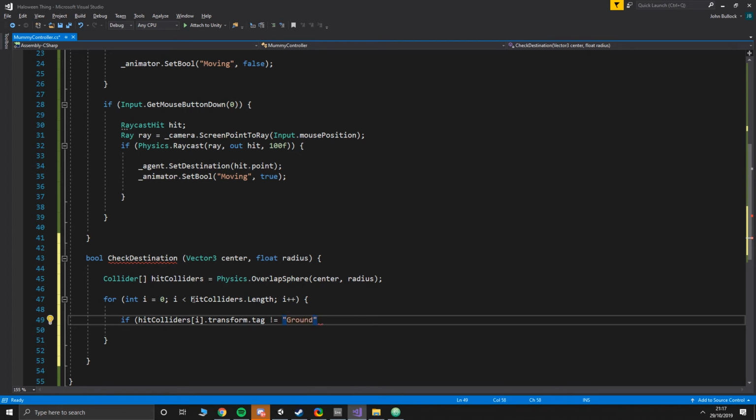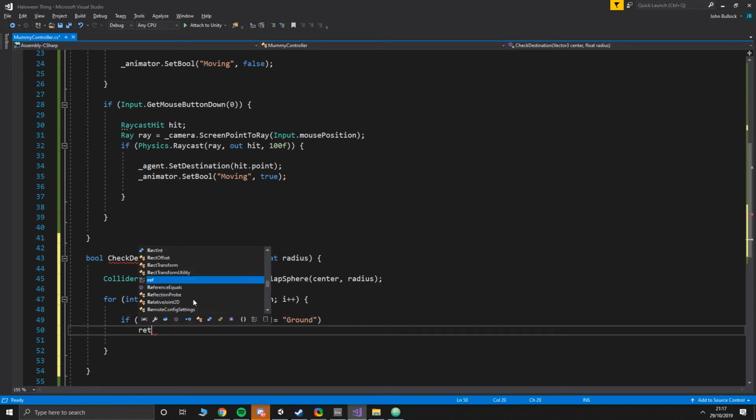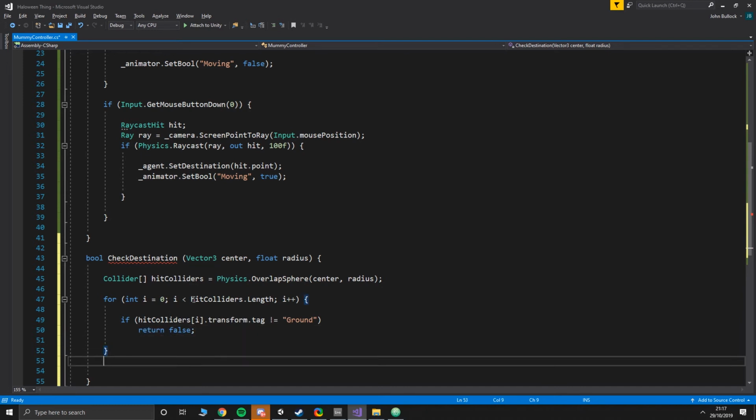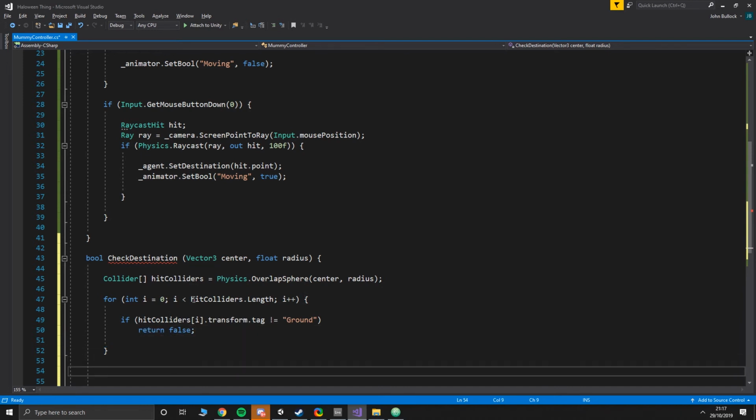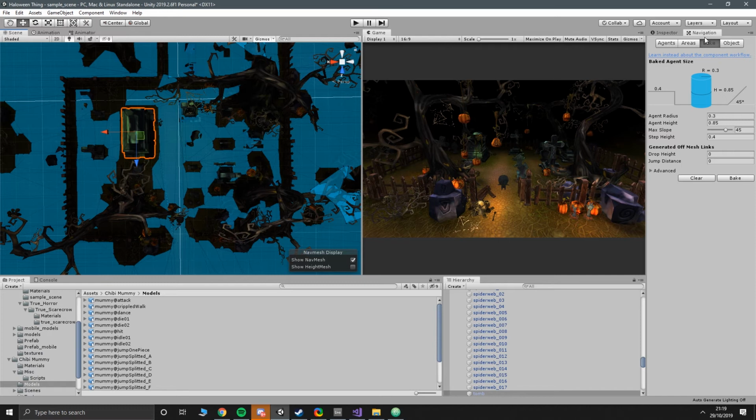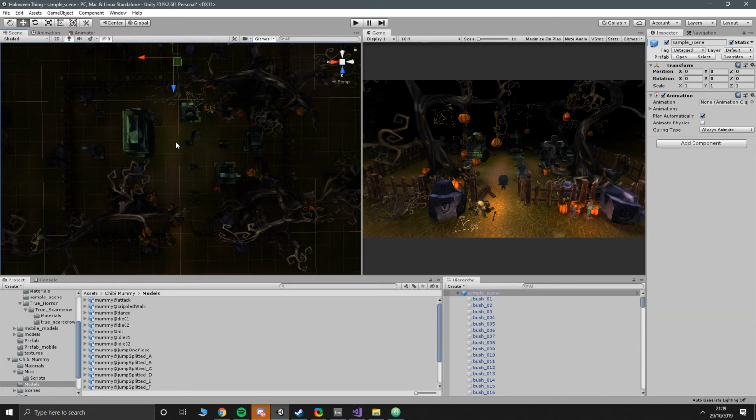the ground is okay. If we collide with the ground, that's okay. If we collide with anything else, we don't want it to say okay. So if it collides with anything that's not the ground, we return false, and then if we get through all of the things that it's collided with and we've not collided with anything else besides the ground, we can return true.